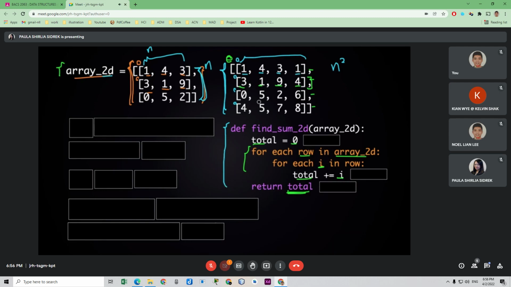So let's take a look at the first line here, total equals 0, defining a new variable called total, and then assigning number 0 to it. It only takes a constant amount of time. It doesn't depend on the size of the input, so that's O of 1. And then the last line right here, returning the total number, this is only going to take a constant amount of time as well, so that's O of 1 as well.